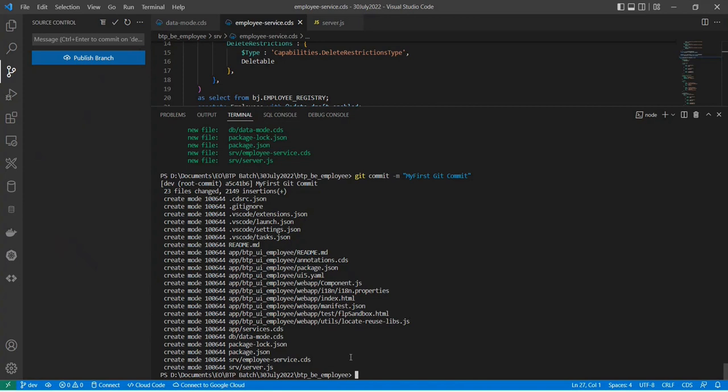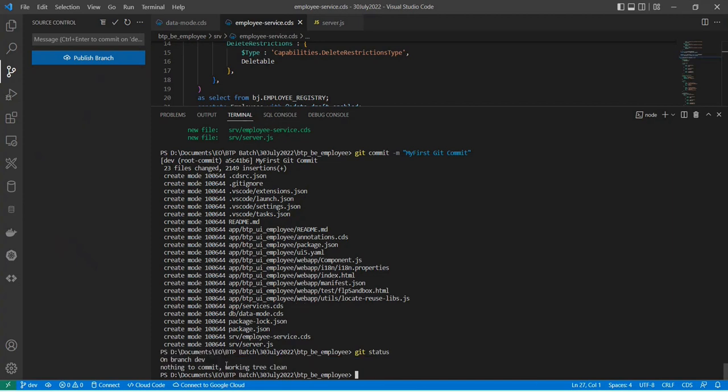Right? Now, what I do have over here is multiple options that now I can say git status, which would say on branch dev, nothing to commit. You have already committed everything. Working tree is clean. You don't have anything that you have not committed.